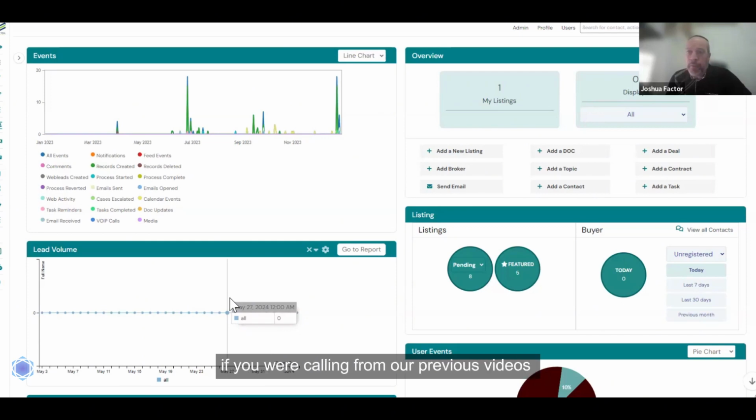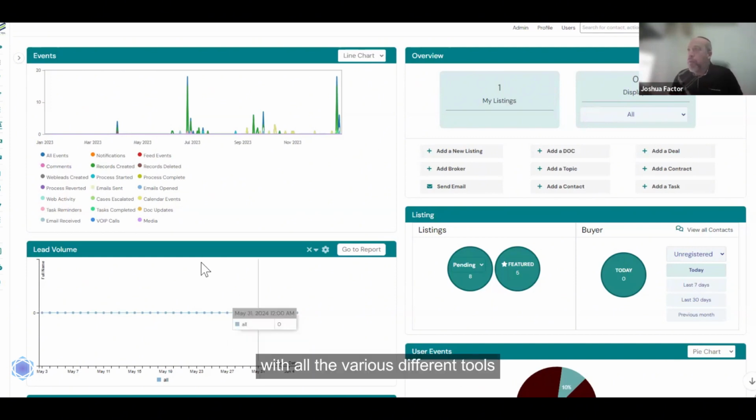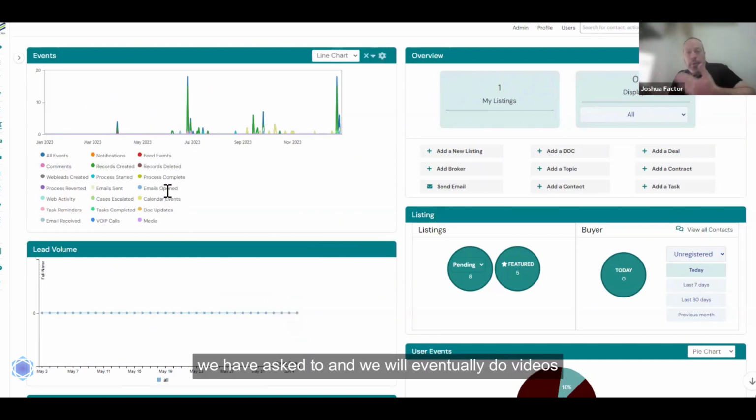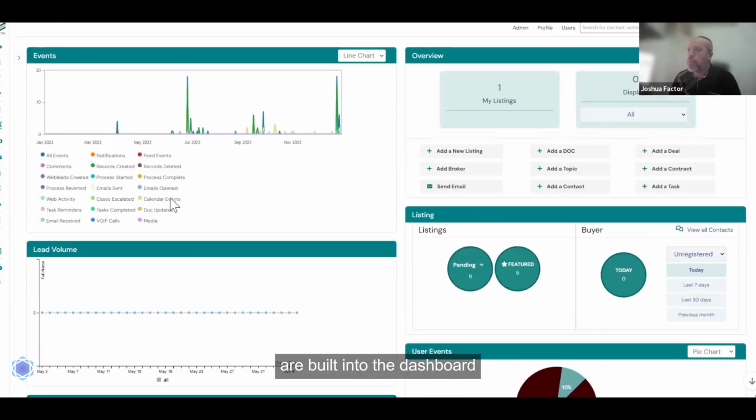If you recall from our previous videos, we showed the contact record, and within the contact record, they have the panel of various different buttons and functionalities that you can choose from. So, as a quick refresher, starting from the dashboard, with all the various different tools we have access to, and we will eventually do videos and explain all these various different widgets that are built into the dashboard. But let's go straight to a contact record.